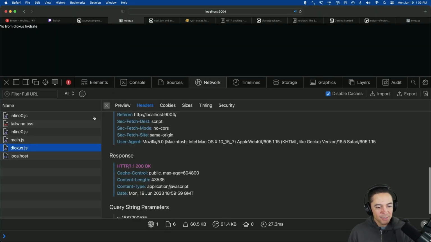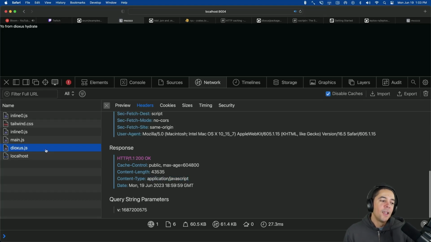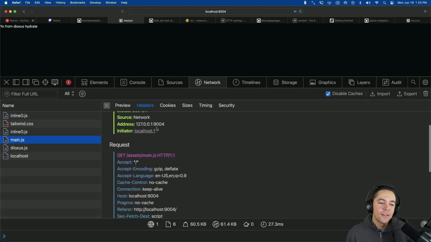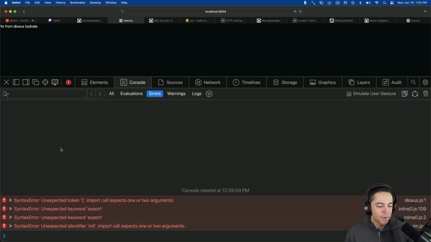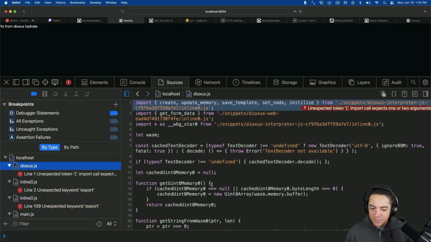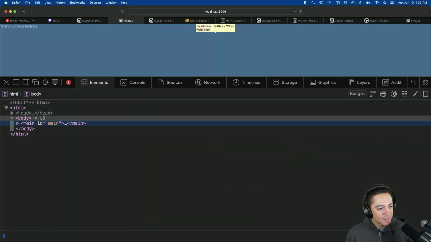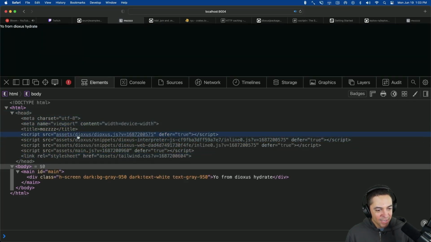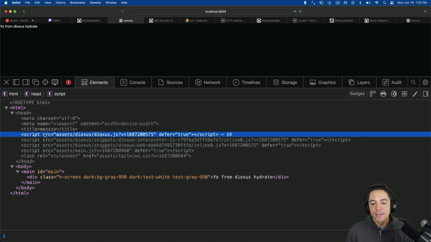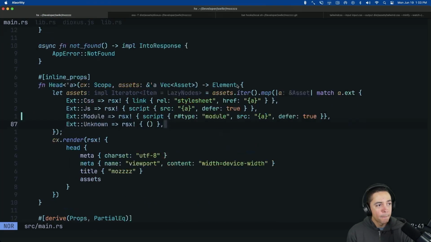Oh, okay, so maybe application JavaScript is fine. But I guess the problem is, this seems to work. It's only broken here, right? So it's broken here: unexpected token, import call expects 1 or 2 arguments. Okay, all right. So what is dioxus supposed to be served as, right? Let's look at the thing. Assets, defer. Oh, you know what? Because I didn't do type module in the source. That's the problem. I just said export module, but I didn't say how to parse it.